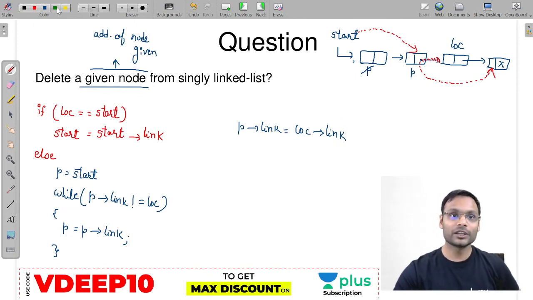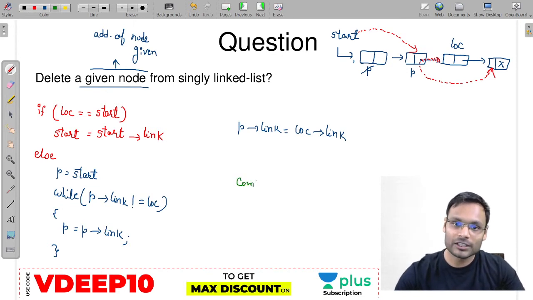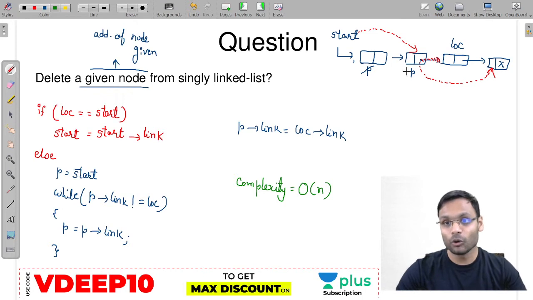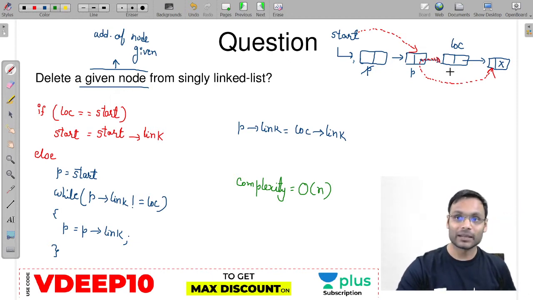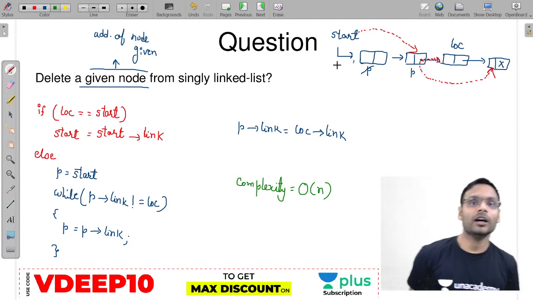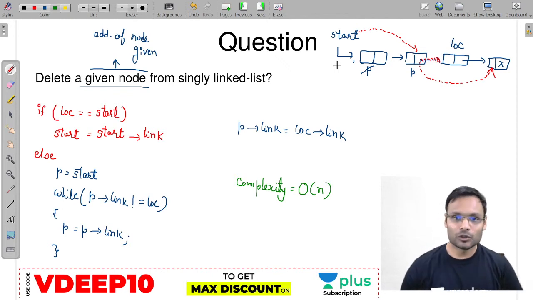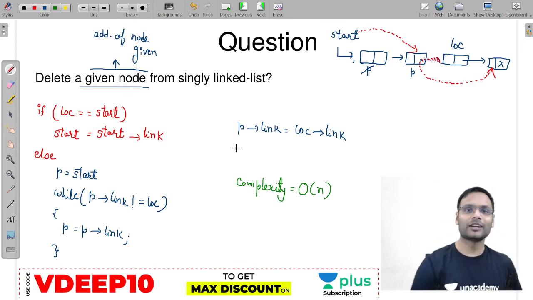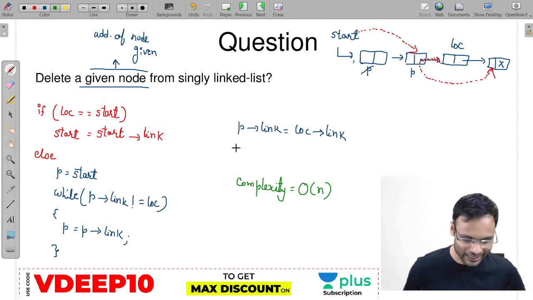And what will be the complexity of this algorithm? The complexity of this particular algorithm will be big O of n. What's the difference? If LOC is at the second node only, this loop works only one time. If LOC is a middle node, P goes up to some certain number of times. If LOC is the very last node, then this while loop will go up to n times. So maximum this algorithm runs n times. That's why big O of n. You might run the loop 1 time, 2 times, 3 times or something like that. Okay, clear? Okay, clear.